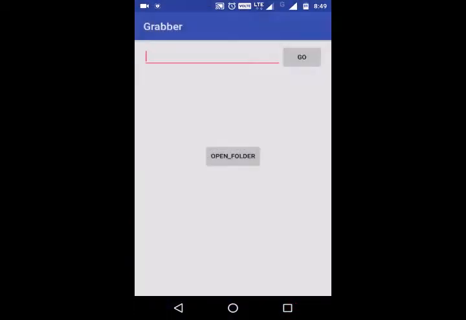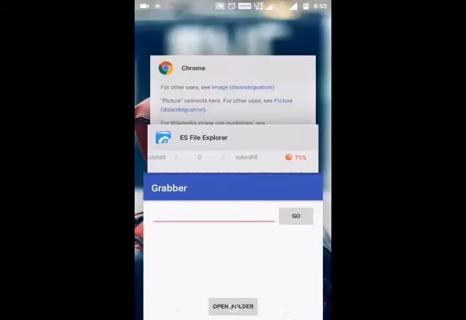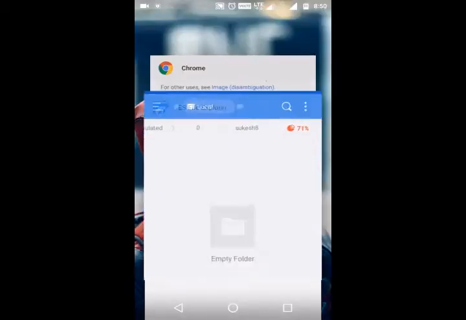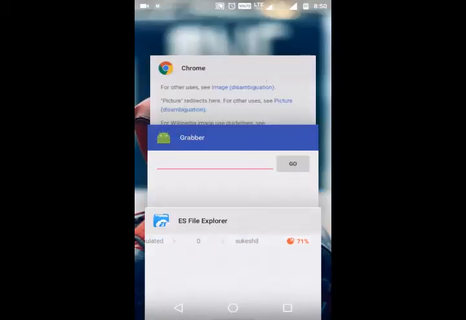Welcome to ADA. In this tutorial, I'm going to show you how to get all images from a website in Android using Jsoup. It's completely for educational purposes.